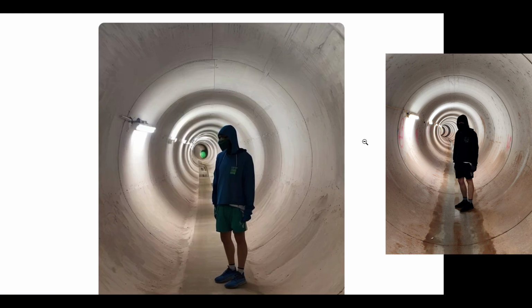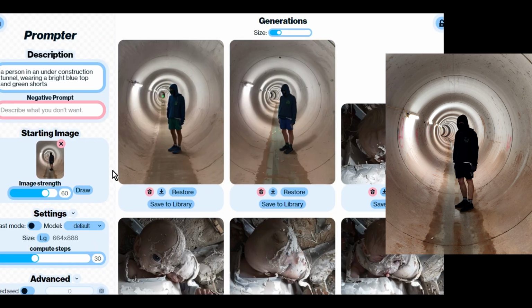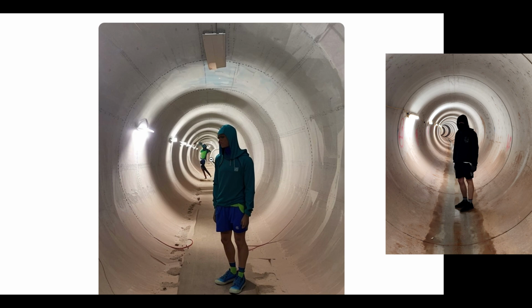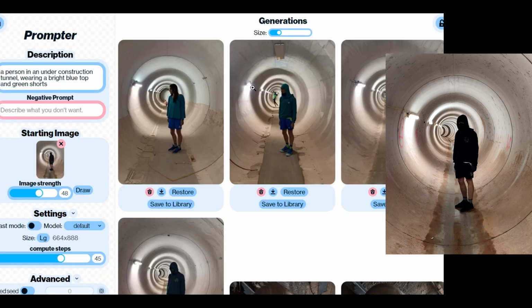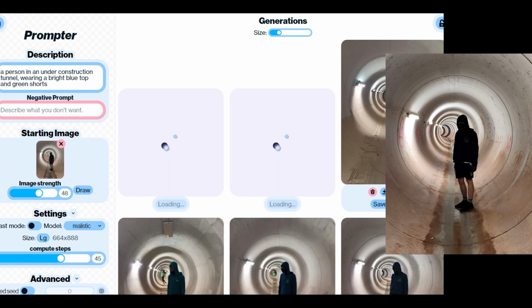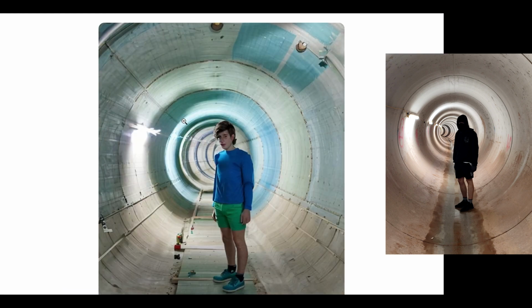It's kind of done it, like it's made the person's top blue and the shorts green, but still very dark. So let's crank down the image strength, and also I think I need more computation steps on this. So it's added another person behind, and the picture's got a bit blocky, so let's try change this to realistic, which will make the picture a bit more photorealistic, but usually it doesn't follow the prompt as well. And you can see it's done it, but it's changed the tunnel a lot. The tunnel looks a bit different now. That's kind of done what I requested.